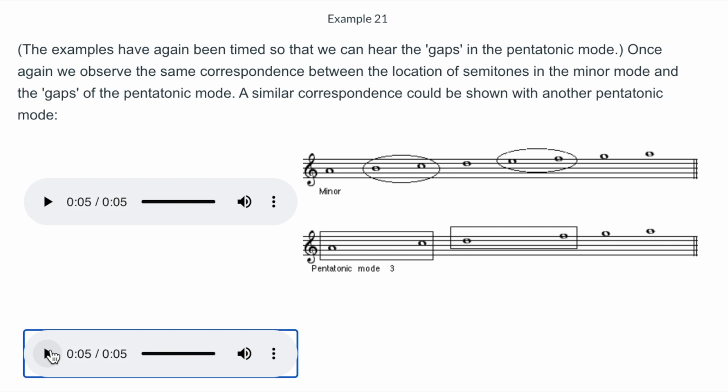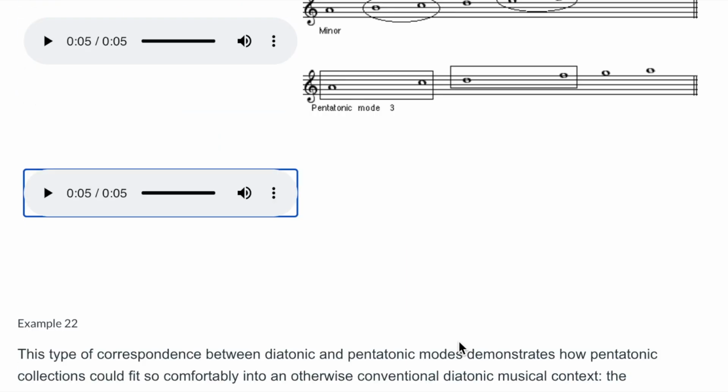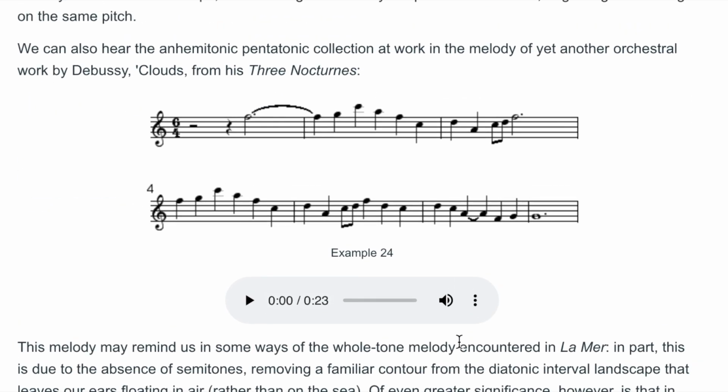So part of the attraction for the anhemitonic pentatonic is that it is a way to gradually let slip the bonds of diatonic mode without doing so in a very abrupt or disconcerting way, which is what happens, of course, when we start out with something like La Cloche à travers les feuilles. Here, there's the possibility that we could imagine a sort of diatonic context for what we are hearing. However, the Debussy melody is pointedly not doing that.